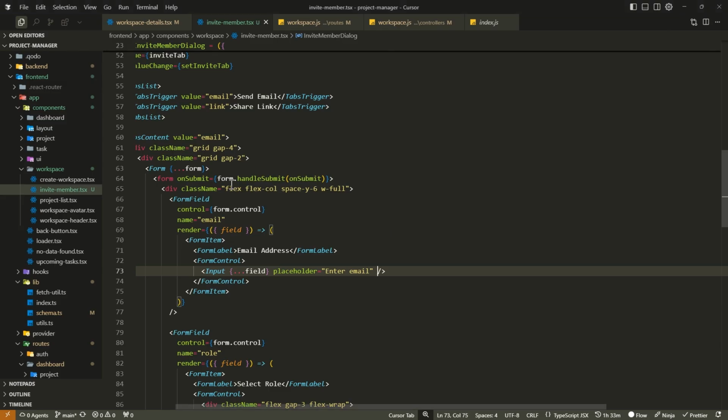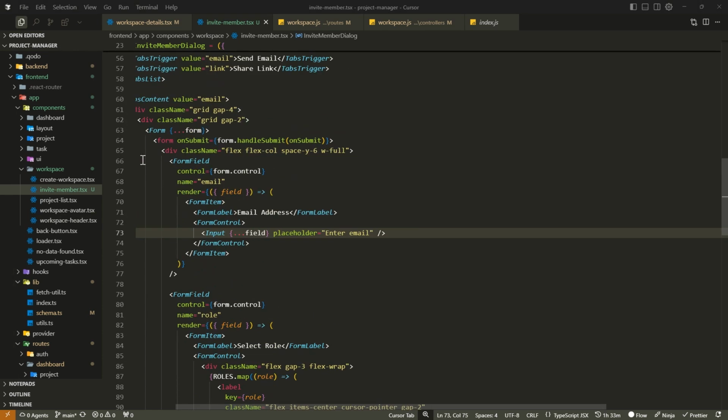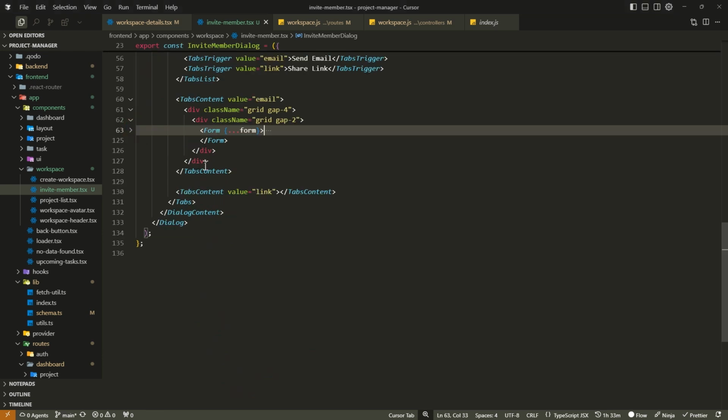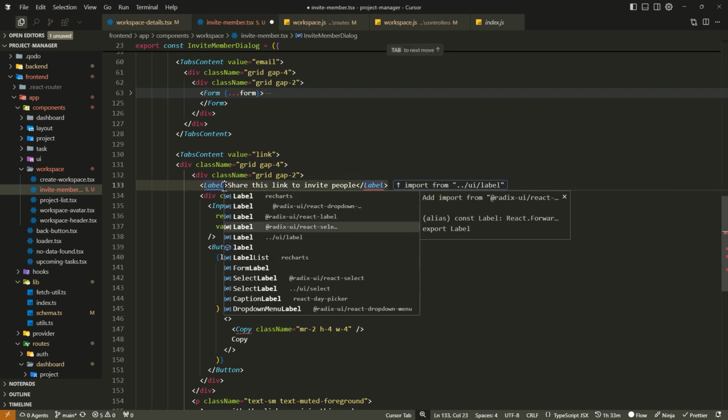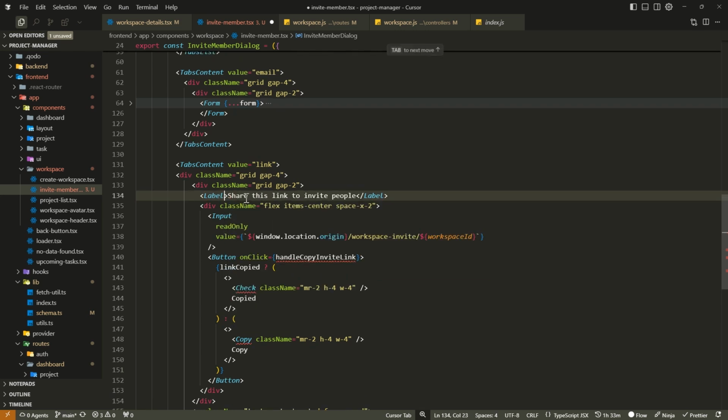Okay, so let's also look at the other side. I think the other side should be pretty simple, so maybe I can even just copy and paste it, right? Okay, so this is the first side, right? So here, good, I'm just going to put it here like this. So here I have label, so import label from UI. And I'm just saying share this link to invite people.